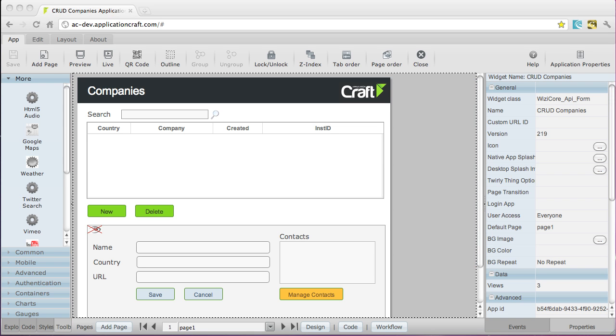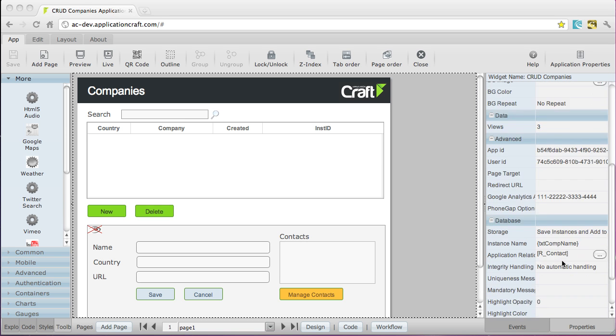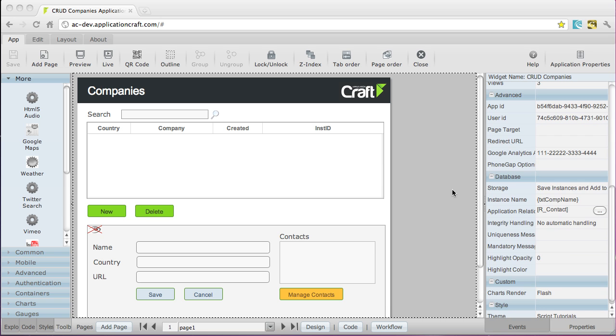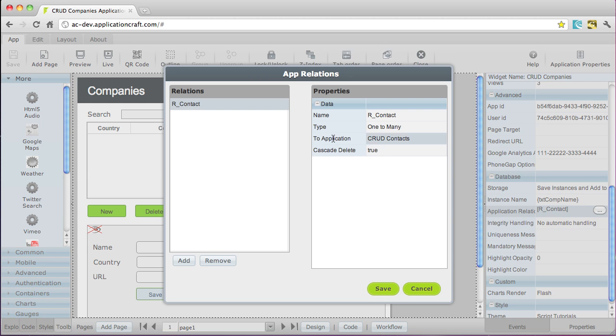Let's take a look now and see how we create a join query that joins the company's app with the contacts. Before we start, we'll just remind ourselves in here of how we define the relationship, so the application properties, and then we define this relationship called rContact, which is a one-to-many relationship between this company's app and the CRUD Contacts app. So remember rContact.